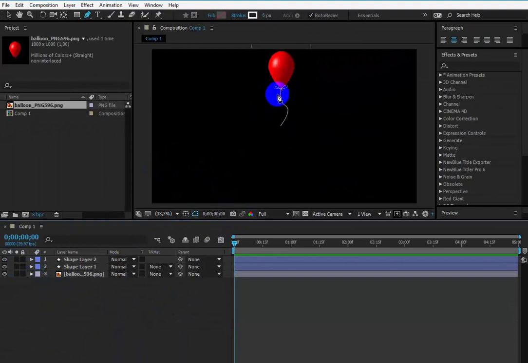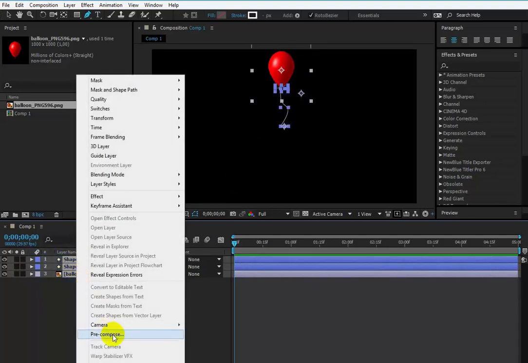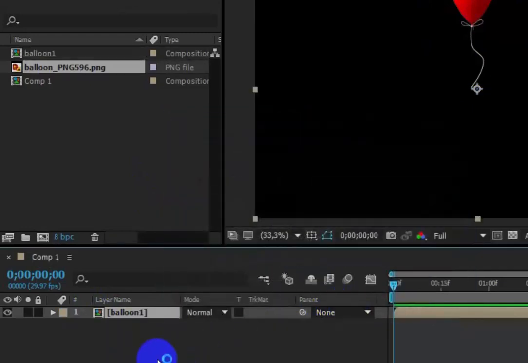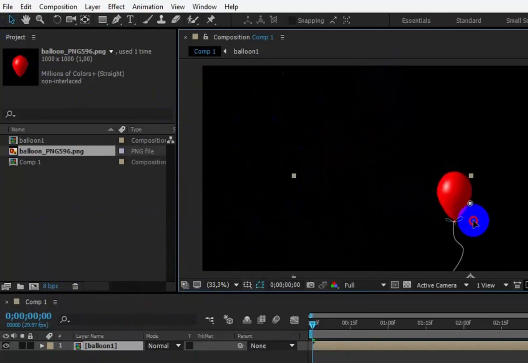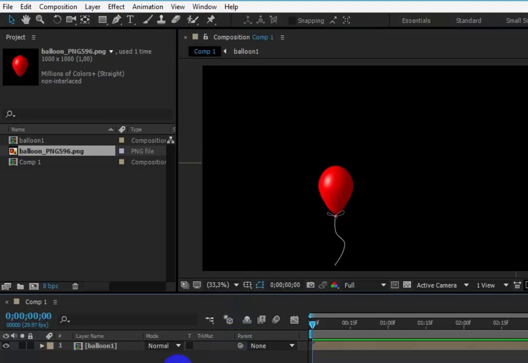Now we have created this rope and this, and we have 3 layers here. Let's pre-compose them to make them one layer. I'm going to name it balloon 1. Make sure to choose this one in the middle. Hit OK. To move them all 3 together the way you want. And it will be easy for me to make the animation to move all the 3 layers here.